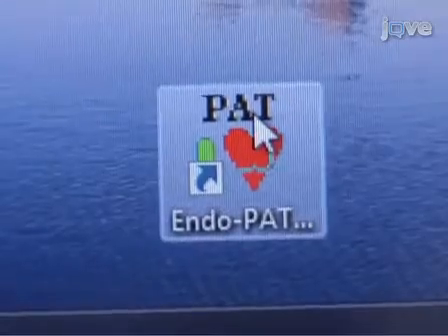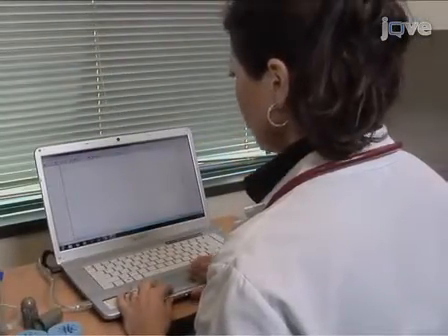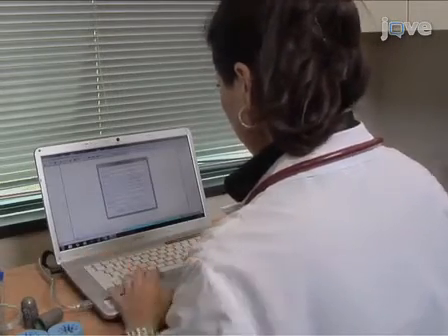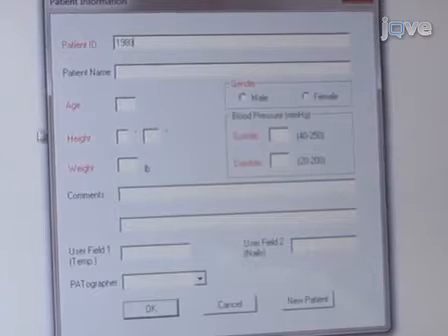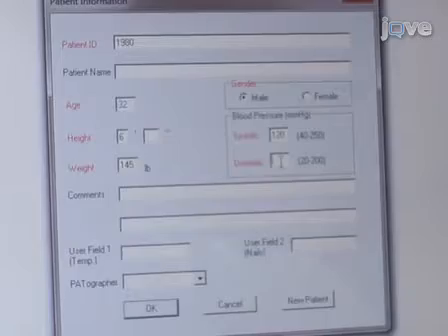To prepare the EndoPAT system for acquiring data, open the EndoPAT 2000 software and click on the icon labeled Patient Information in order to create a new patient file. Complete the Patient Information dialog box by including the patient ID, age, gender, height, weight, and blood pressure. Entering the patient's name is optional. If needed, there is an area to text comments.